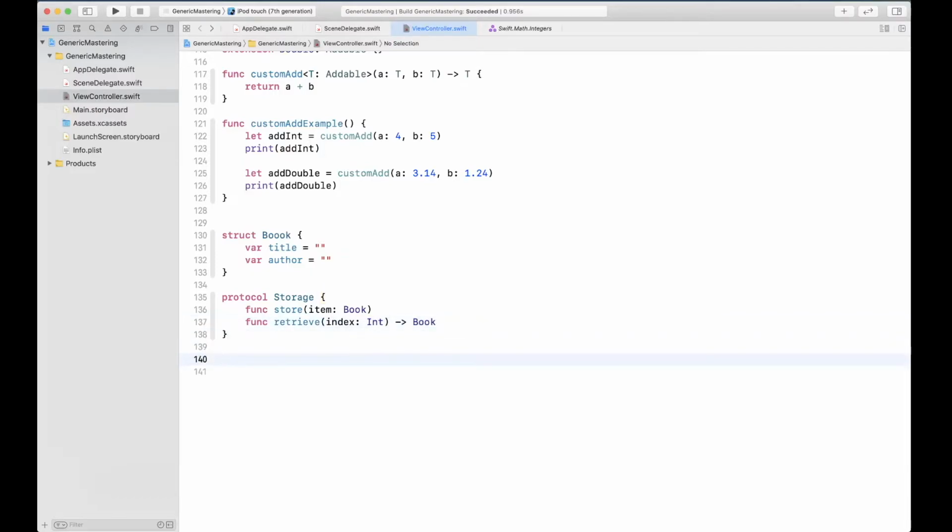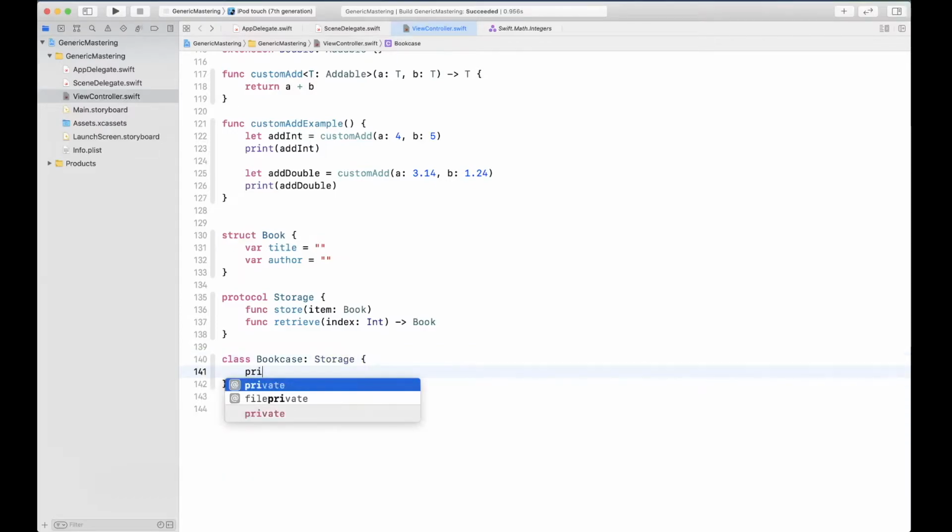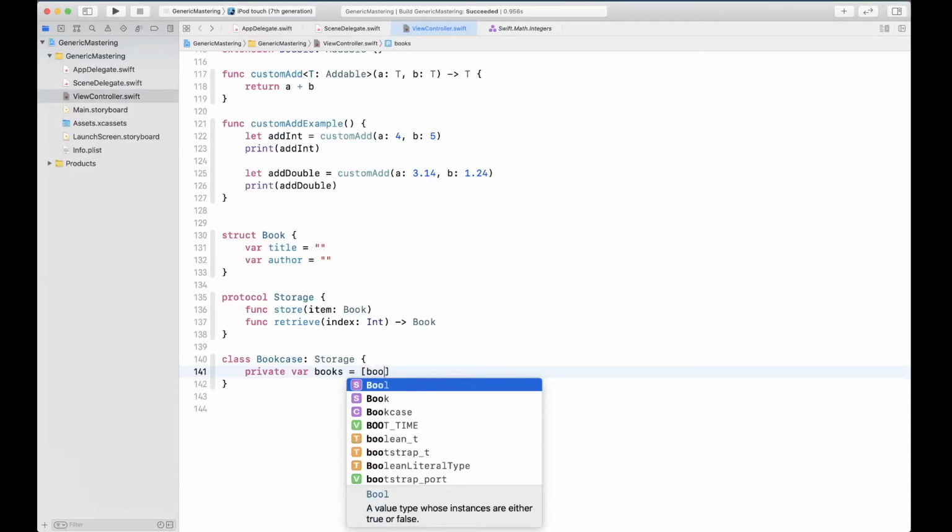Okay, now we're going to implement this. I have an extra O in the book. Okay, all right, awesome. So we're going to create a class Bookcase to conform to Storage, and we're going to use that to store our books. We'll create a class Bookcase that will conform to Storage, and create an array of books.